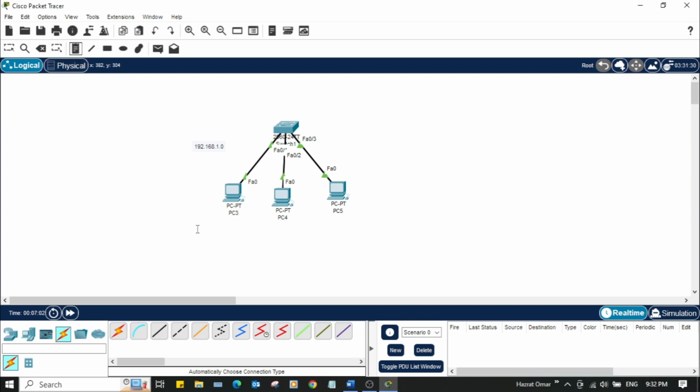So, for example, for this device I can use 192.168.1.2, and for this PC, I can use 192.168.1.3, and for this one, I can use 192.168.1.4. I'm writing it here so you understand exactly what IP address I'm using. Now I'm going to configure these IP addresses in the PCs.